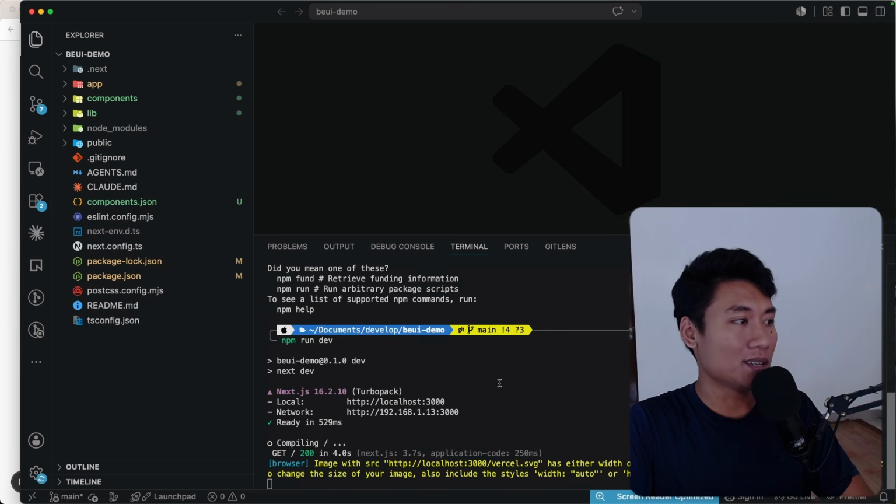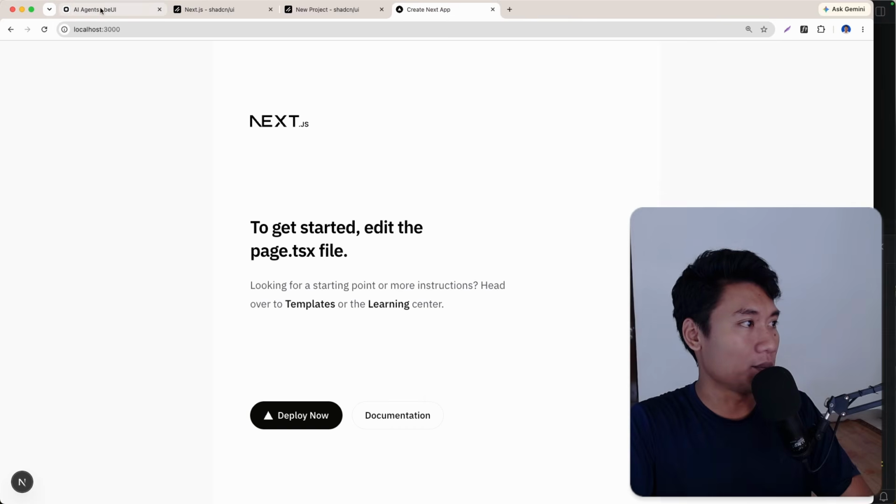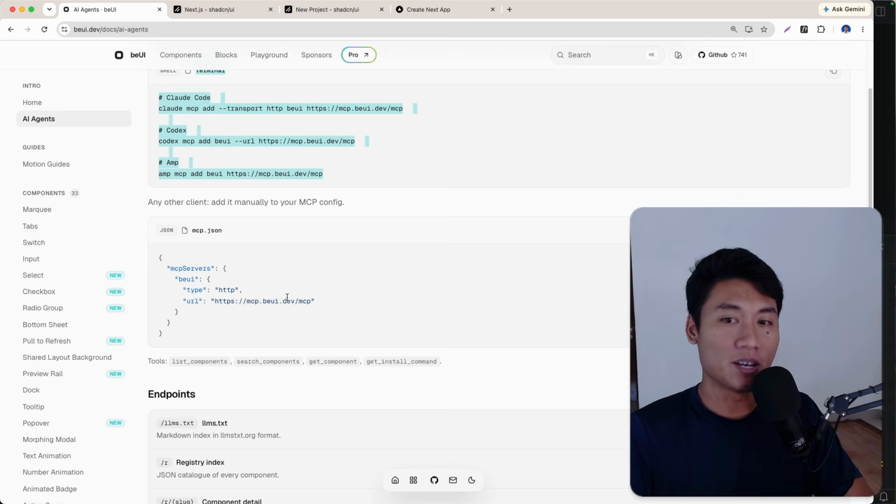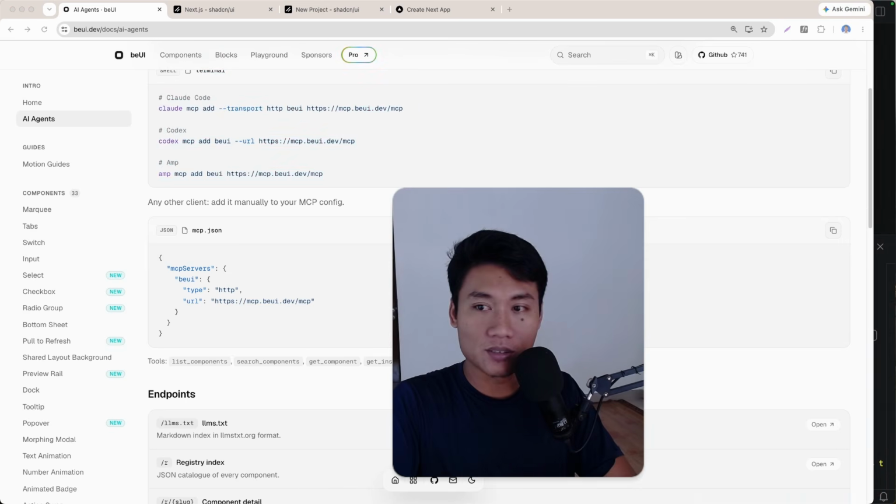And basically the next thing is I'm going to set up the beUI. Because I'm using opencode, which is not available on the tabs in here, we have to do that manually. So I'm going to copy this, right? You can see the copy button right here. I'm going to copy that.